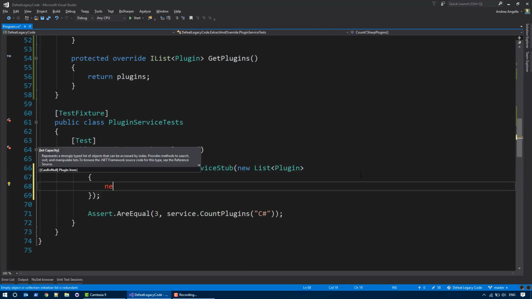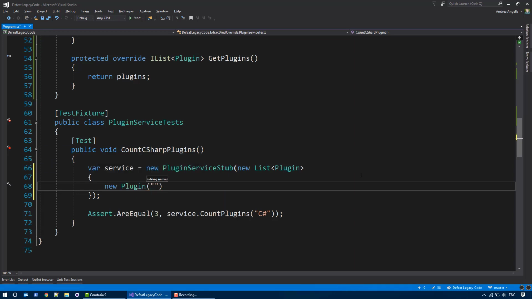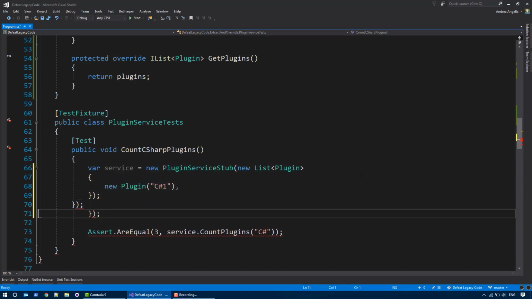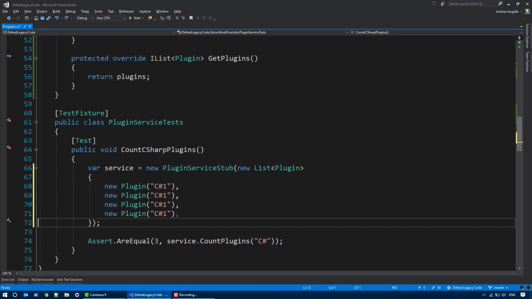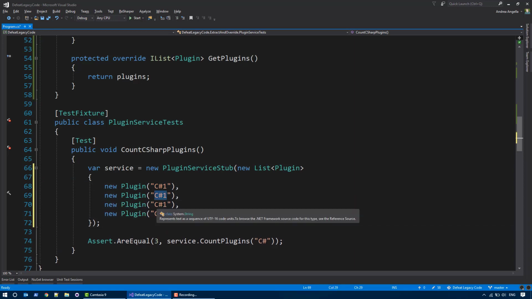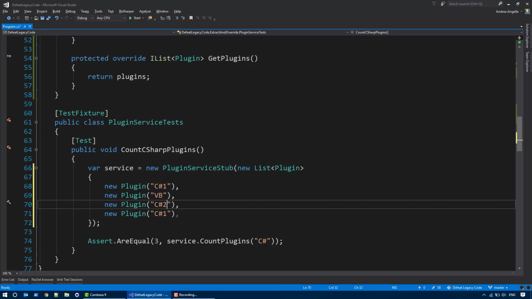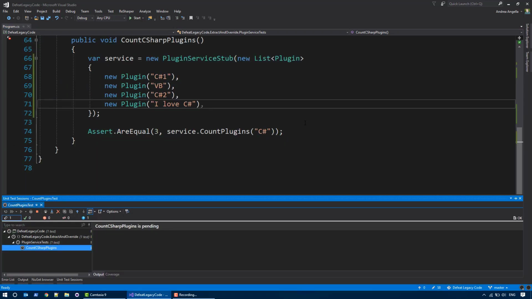So let me create a plugin here, and the first one is called C# 1. Then I have another one, let's say I have other... all right. Let me create other 4 of it. One is VB, one is C# 2, and one is "I love C#". Now if I run the test, it should pass because there are 3 plugins that satisfy the filter condition that we care about.